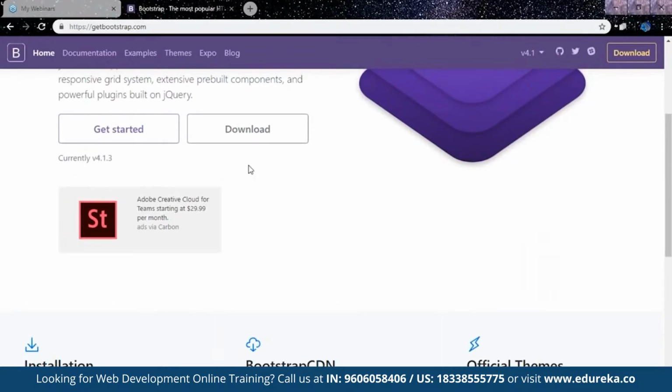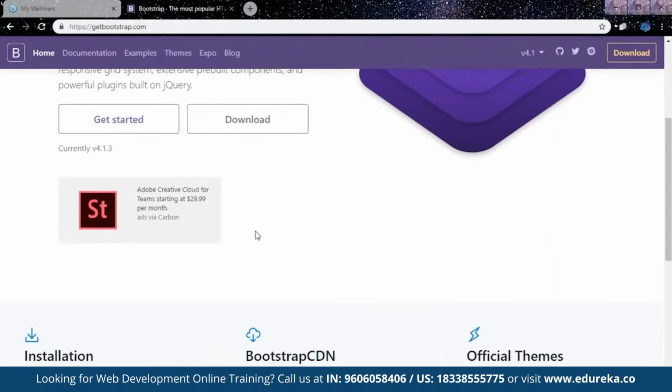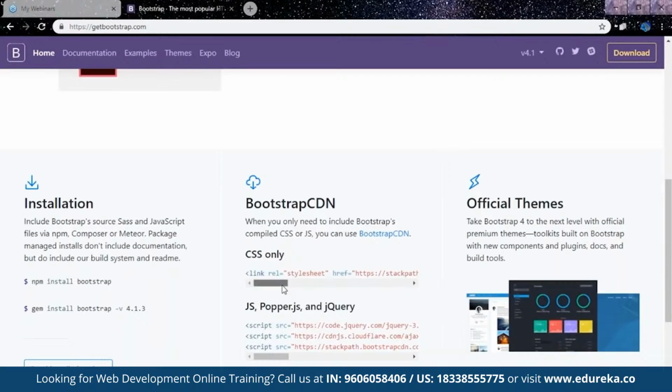So other than downloading the Bootstrap files and adding them manually, you can also add a CDN link. Now, CDN links actually serve a better purpose because they make the site load faster, because it just has to refer to a link instead of downloading a complete file. And it's also easier to add. So to add Bootstrap to your application, all you have to do is copy these 4 links into your HTML file. So let's go ahead and do it.